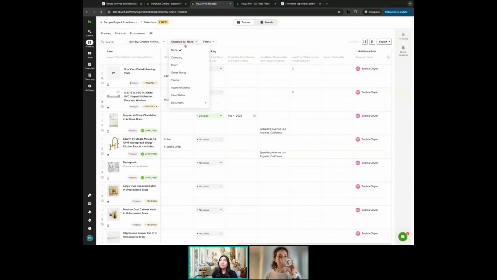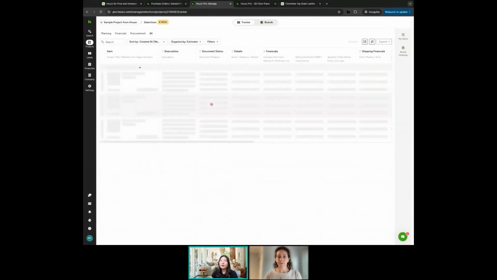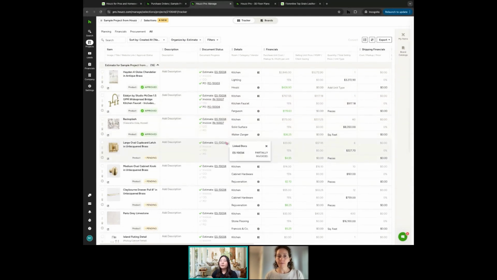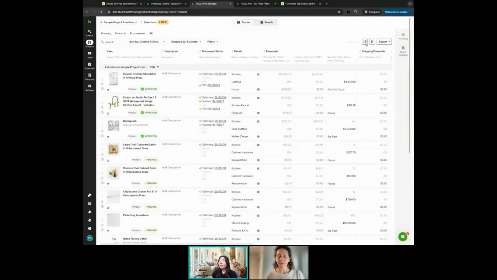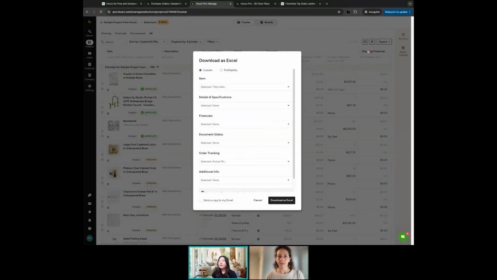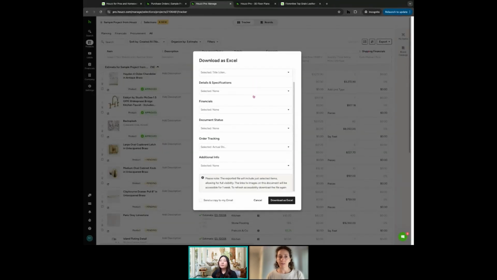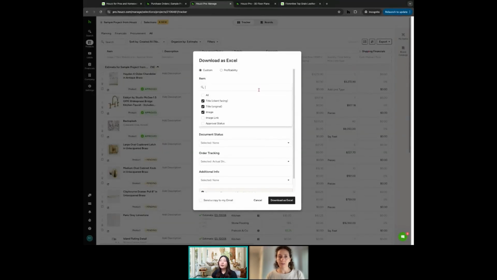So if you only want to see the items that are in the approval status or in a particular document, we can change that view just like this. And we can also export any of this information. So you can download this as an Excel sheet, as a PDF, so an FFE schedule, and then also as a tear sheet. When you download this as well, you can fully customize what gets shown. So you have full control over that as well.